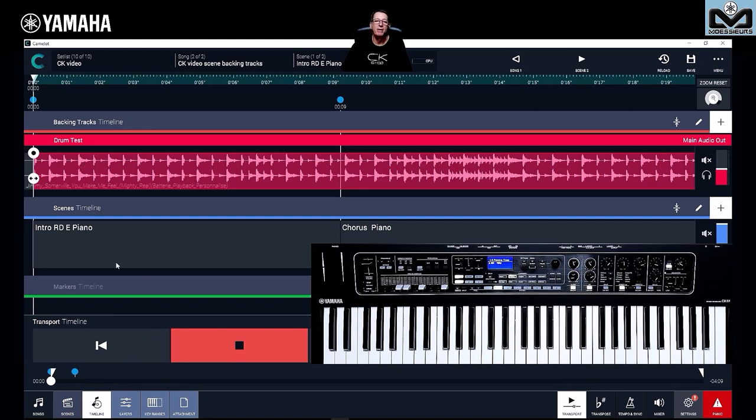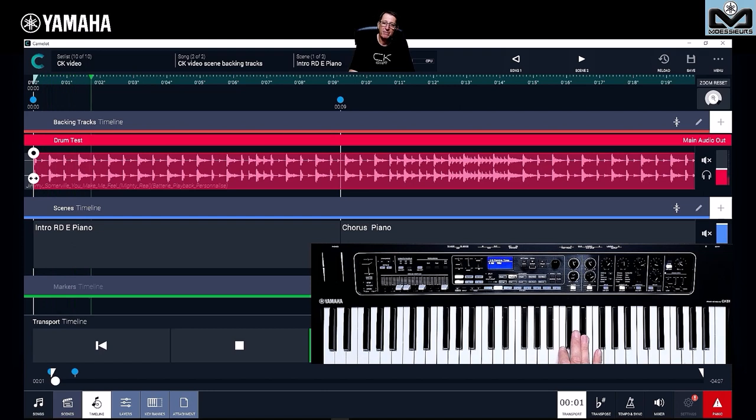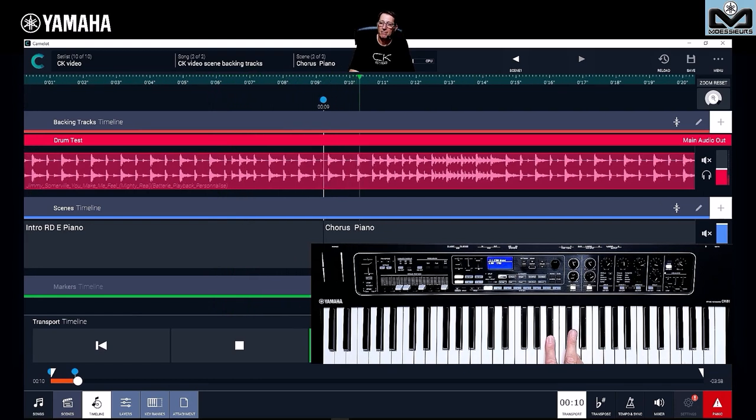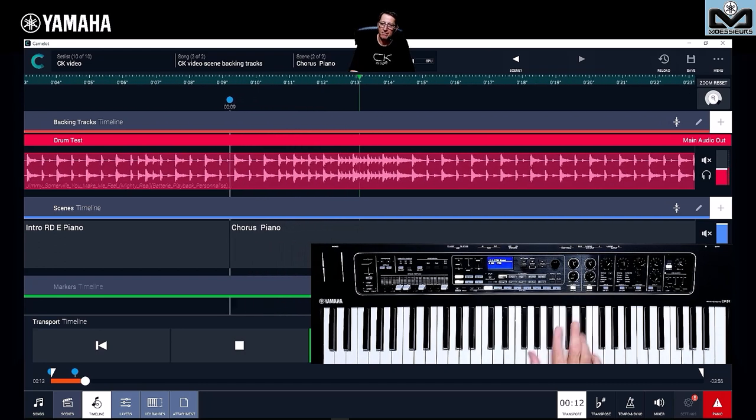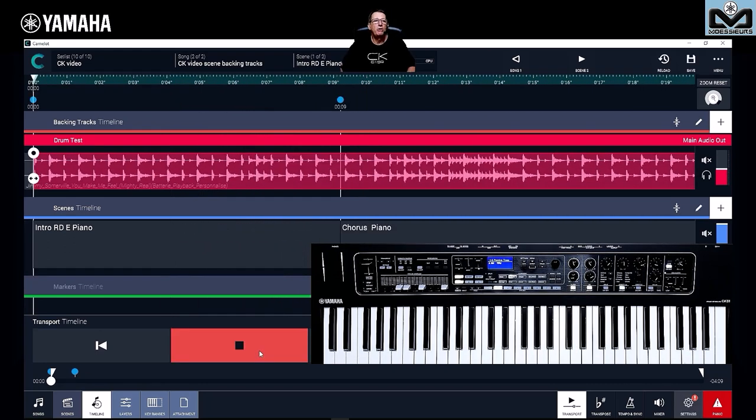On timeline, I have a drum. If you work with backing track, you can automate the sound changing. So here, my scene with the electric piano is here. My scene with the chorus piano, acoustic piano is here. And I'm going to launch the playing. And automatically the sound changed. Without cutting, I do not need to do anything else. I just focus and take pleasure with my friends from my band. And tada, all is done by Camelot.